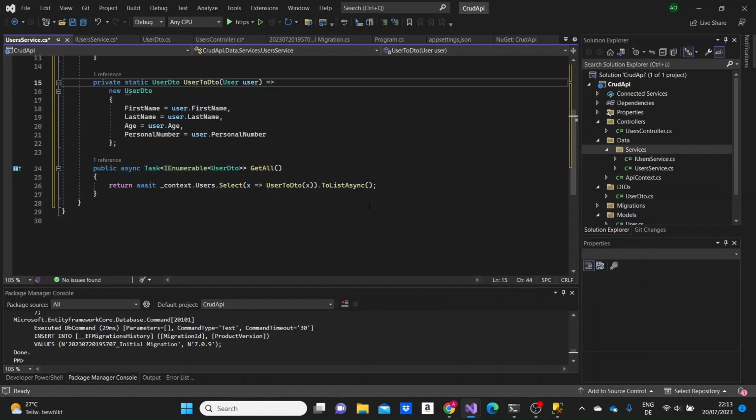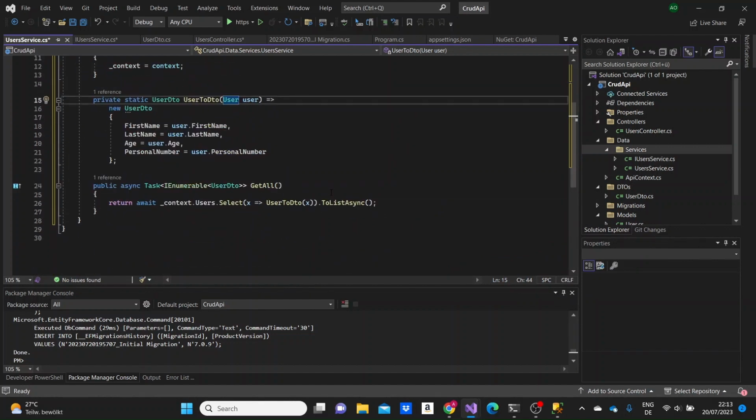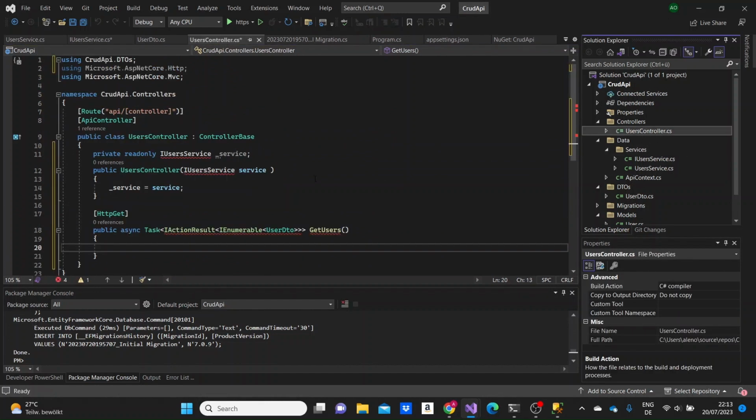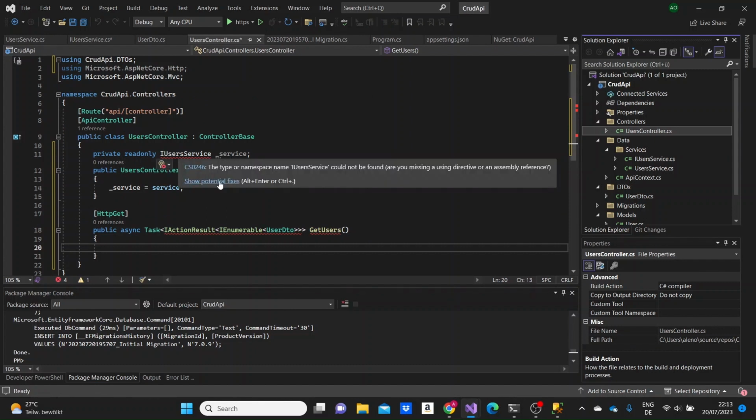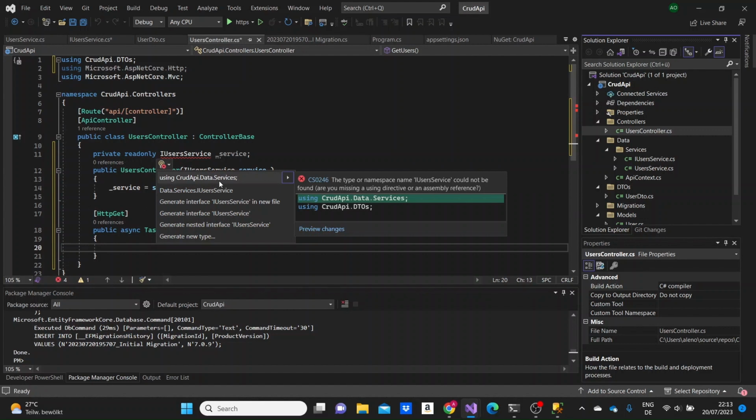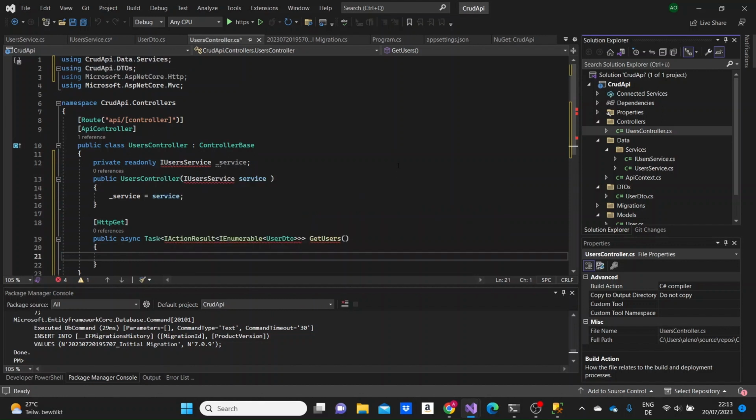Okay, so I was missing an import of Entity Framework Core on top. There are no errors now. And we can go to the users controller, and here the service. Okay, we'll import these services from the Data.Services directory, and the service should work now. We can just go and handle our first method.